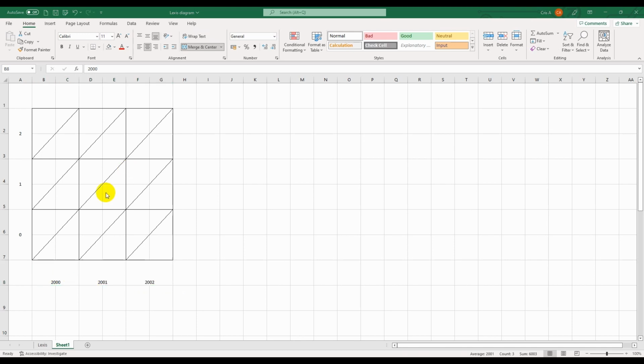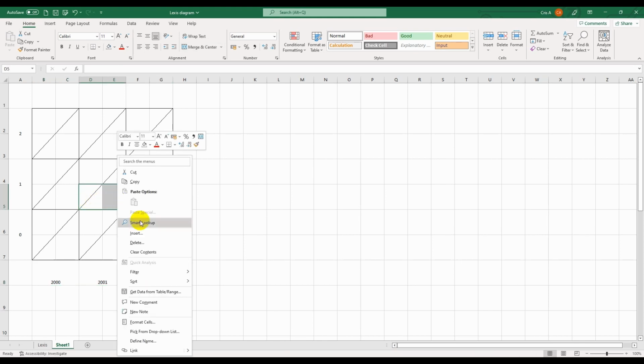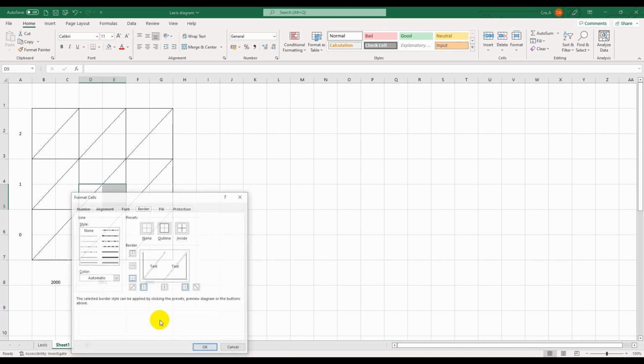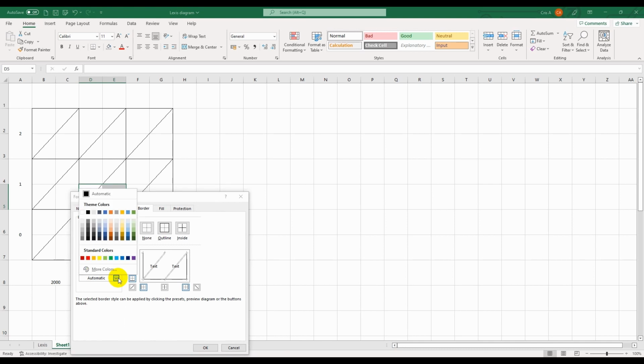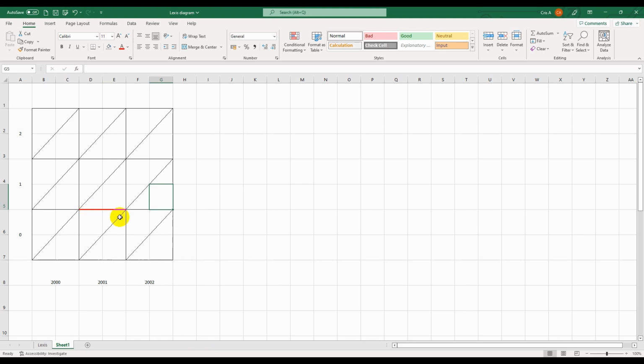If you want to add stock numbers, you will just select the place where you want to do that. Right-click, Format Cells again. You will choose color and then a thicker line. Click where you want to place it. Click OK. And here it is.